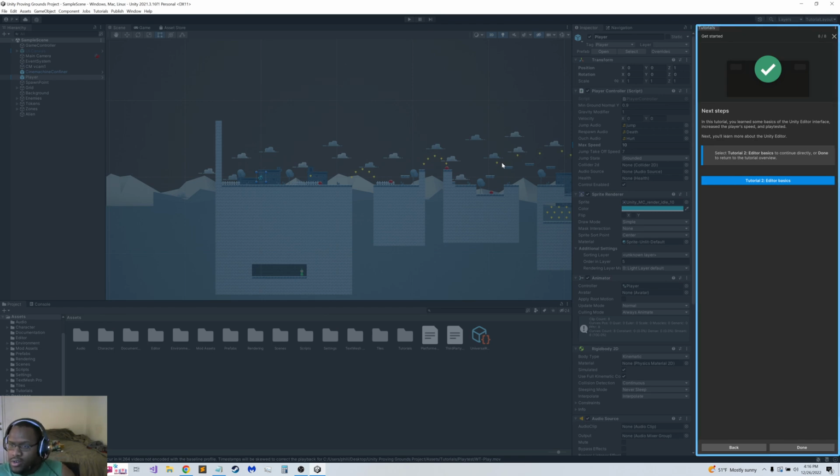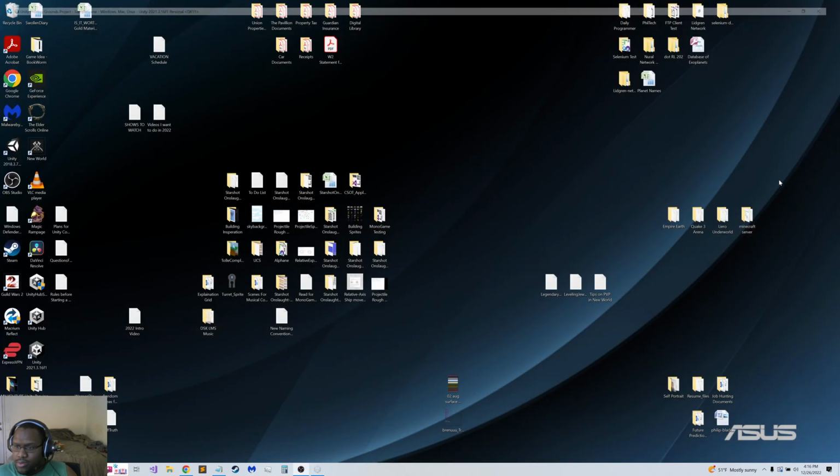Next steps. In this tutorial, you learned some basic Unity Editor interfacing, increasing player speed and playtesting. Next, you'll learn more about the Unity Editor. Select tutorial 2, Editor Basics.